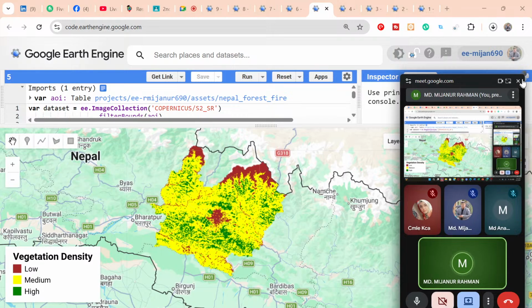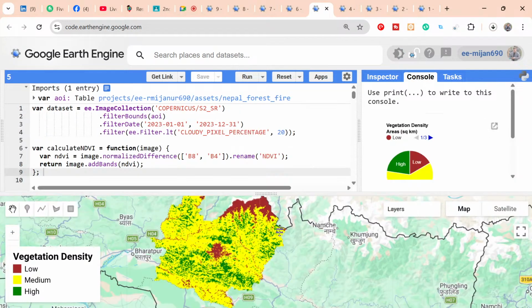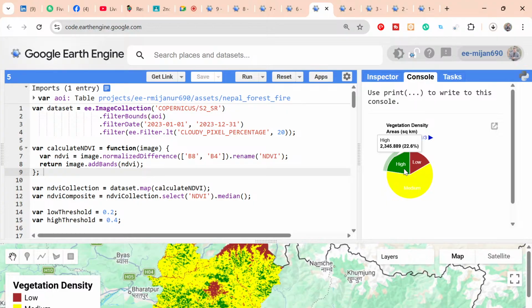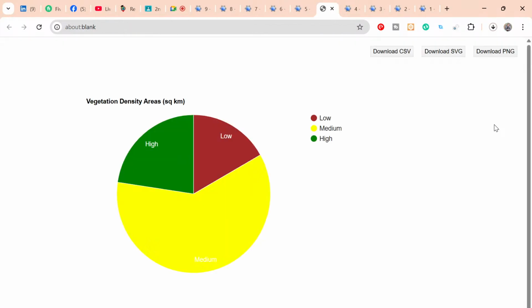As well, if you check here, I computed the total area as a pie chart. So how much is high vegetation, what percentage, how much is low vegetation density area, and how much is medium density vegetation area. The pie chart shows that the high or dense vegetation is 22.6% of the area, low vegetation is 16.8%, and medium we found to be 60.6%. So I created the three classes, low, medium, high, and that is why it creates this type of vegetation density area.